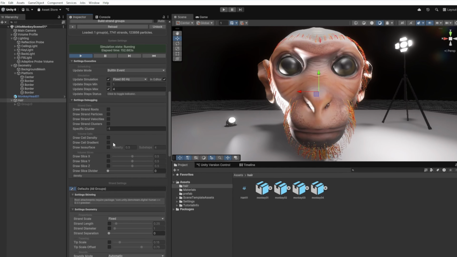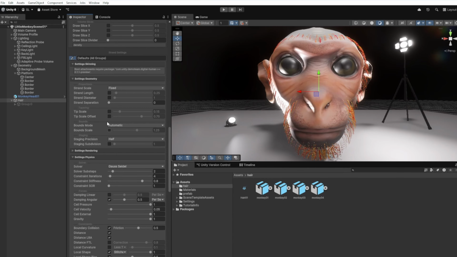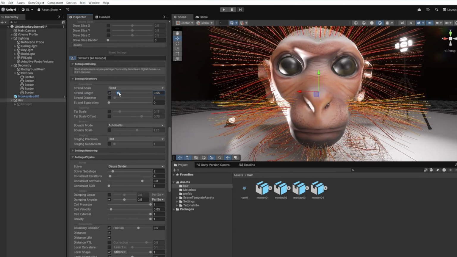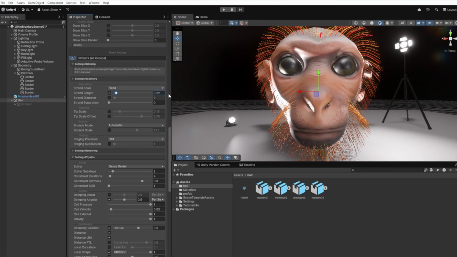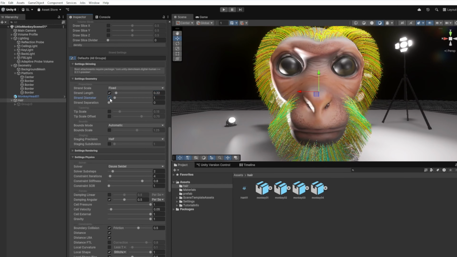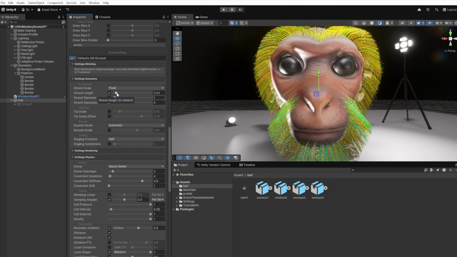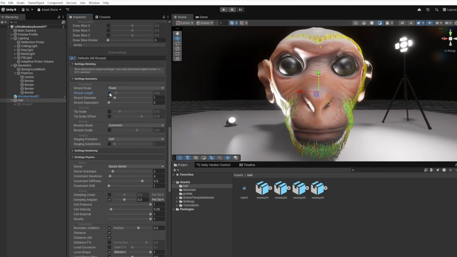It does look a bit empty. Let's increase the length a bit. That's too much. Let's increase the diameter to give it a more thicker feel. That's okay for now. We could always come back and fix it.